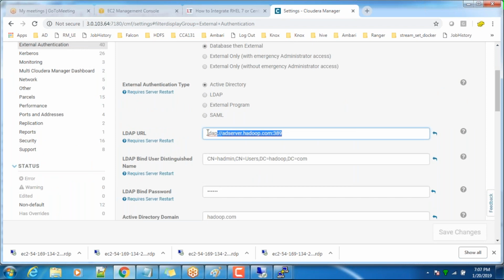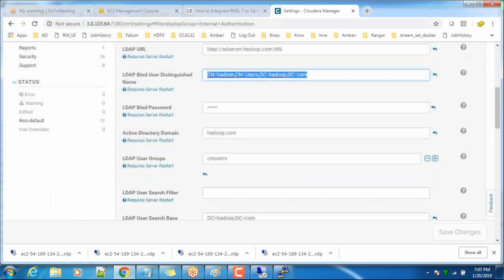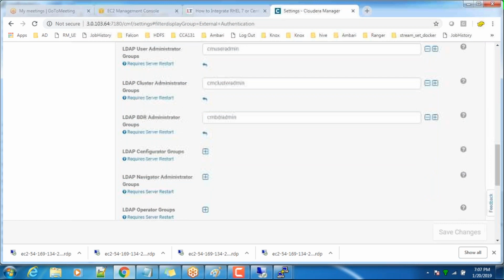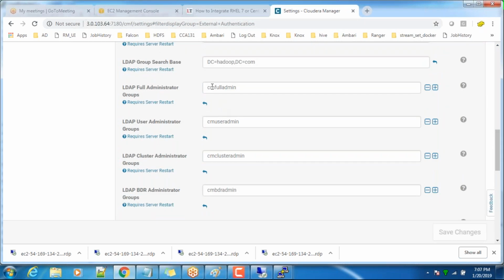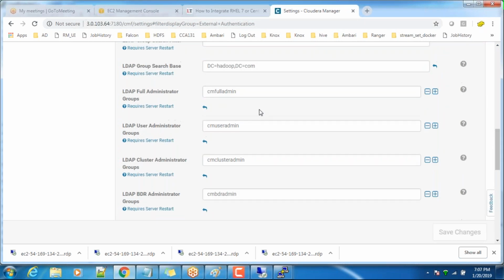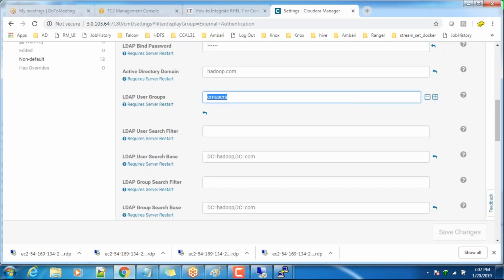Active Directory: what is the Active Directory URL, what is the domain, the bind user, domain, etc. And for each role, we have separate groups created, and we will add users to them. And also there is a group such that if people are not members of this group, they won't have any access.